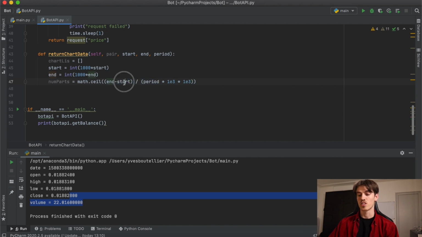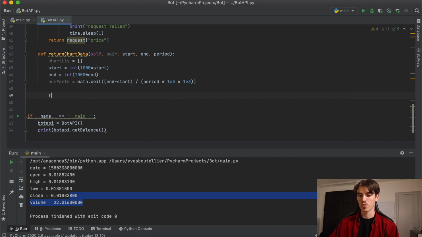Now we have end and start. We get the whole period in milliseconds. We divide through the period in milliseconds. We get how many periods we have, and this is only allowed to be 1000 long. So if you have 5000, we need 5 different frames, or split our request into 5 different frames. We do this in a loop.